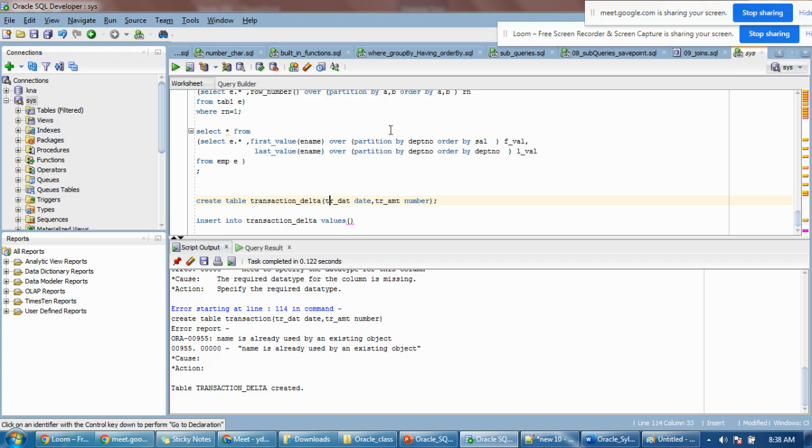Let's assume yesterday I earned 100 rupees. Today I earned 110 rupees. How much growth, day to day, am I getting? How can you get that? For that we can use the two functions called lead and lag. Let me show you practically.